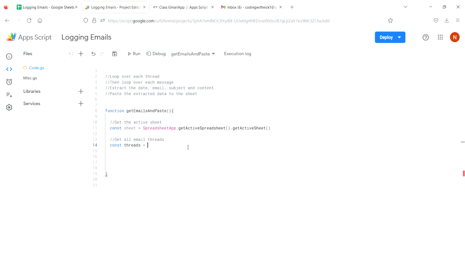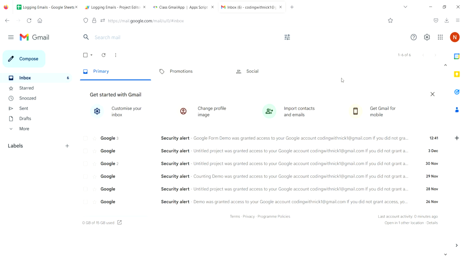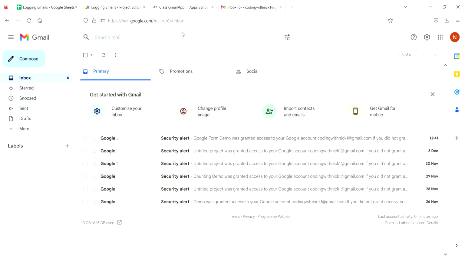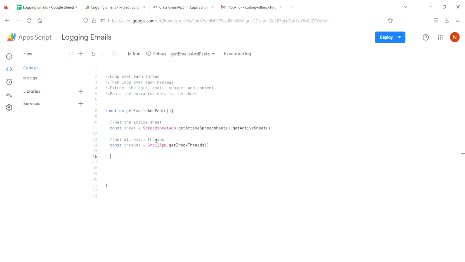So we're going to go GmailApp.getInboxThreads. Okay. So this is all linked up because this is the same account that I'm using, this Coding with Nick account. This is just linked up. It knows that it's going to go to this email inbox and grab them. So that's what's going to happen.